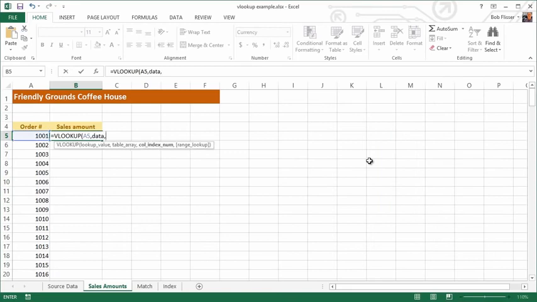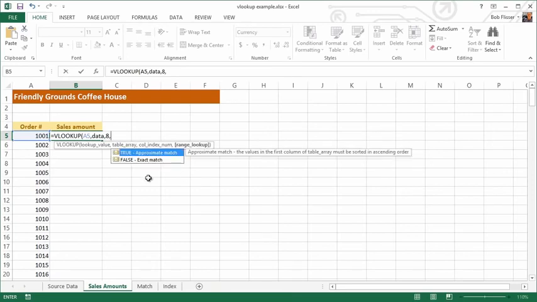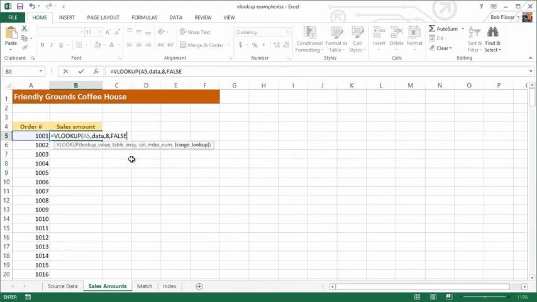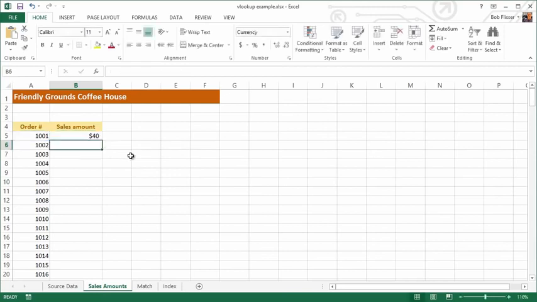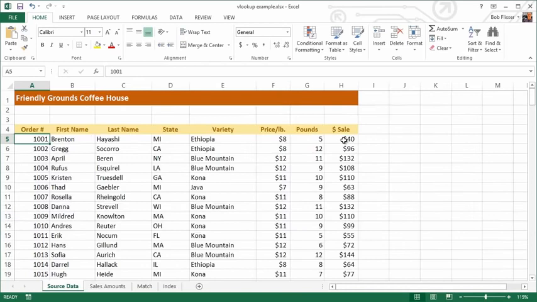We said before, that's column 8. That's where the sales figure is. Put in a comma, and here it's even giving us a little syntax help. Do we want true or do we want false? We want an exact match. So you could type the word false, or you could double click it, and it puts it in. Close a parenthesis, enter it, and it's 40. And in fact, if we go back here, source data, we can see, oh yes, indeed, that's correct.